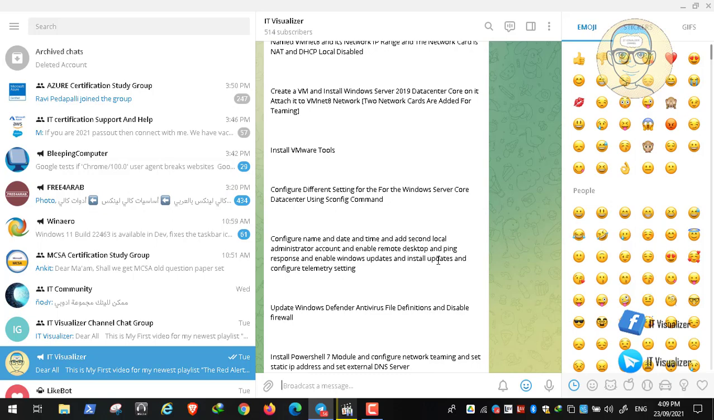And then we have installed the updates for this operating system to be the latest, or to install all of the security updates to be more secure. And then we have configured something called the telemetry setting.